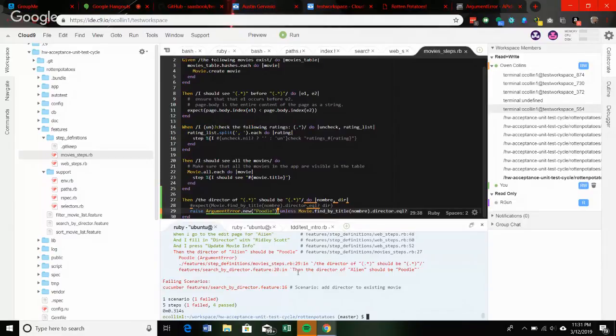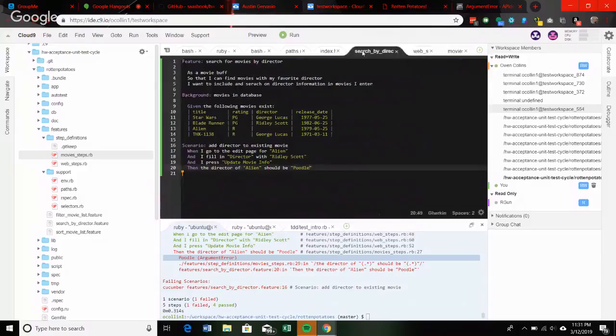I don't even know what this error means. Oh, maybe that worked. Did that work? Poodle argument error. Yeah, toss the error, poodle, because the director was not equal. I mean, we gotta change that back to Ridley Scott.